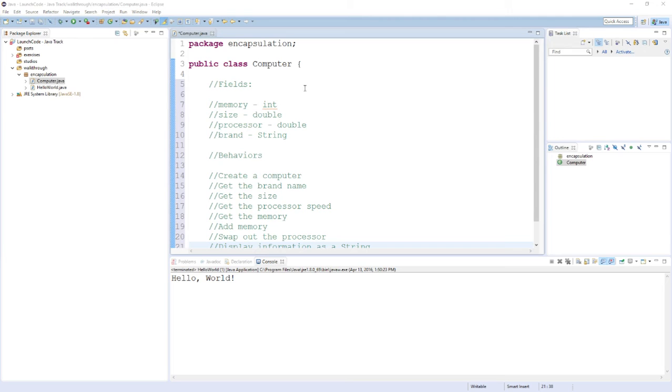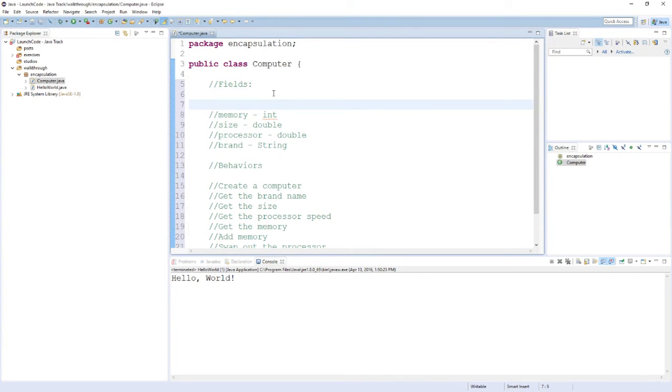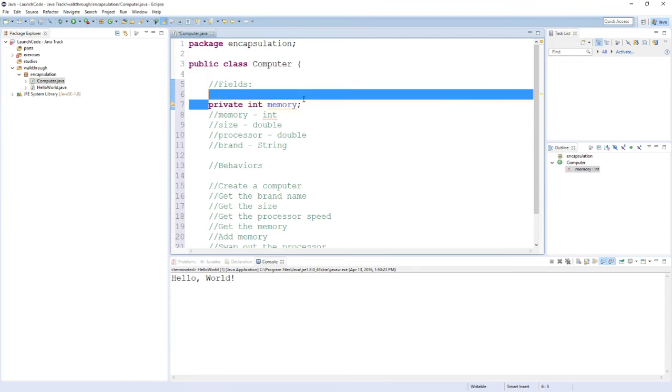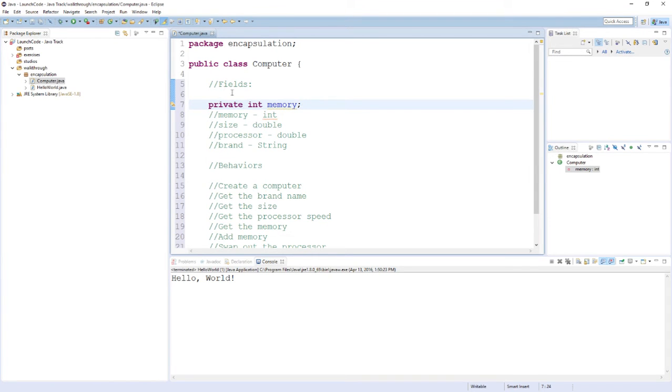Let's go back up to the top and start with the fields. Fields are pretty easy. For each field, we have a few things we need to specify. I'll do the first one for you and explain the different pieces. The first field on our list is the memory. So I'm going to say private int memory; and I have now effectively implemented that field. So what's going on here?